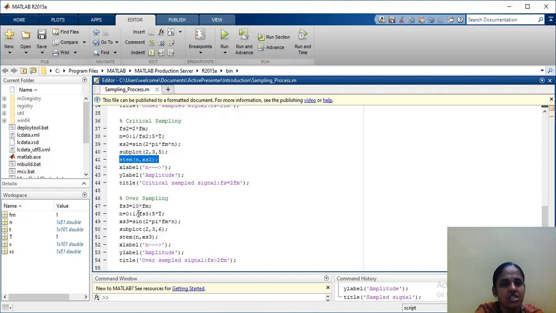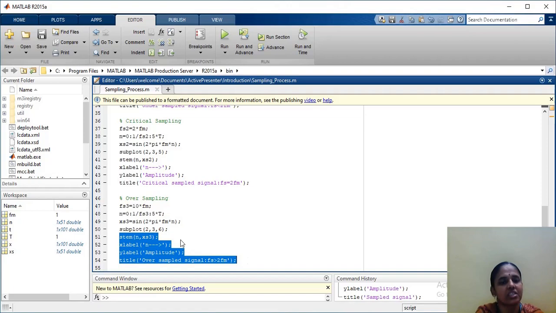Next is oversampling. The sampling frequency here I selected is greater than 2 FM. So I'll fix a value that is 10 times the fundamental frequency of the signal. For this sampling instant, now I am going to sample the signal. So now assign the range for n, 0 to 5 cycles of the sinusoidal waveform. The sampling interval is 1 by fs3. Next calculate the amplitude for this range. For each and every value of n, the amplitude is calculated, then it is displayed. This is the oversampling signal.